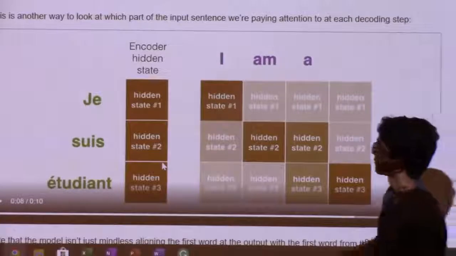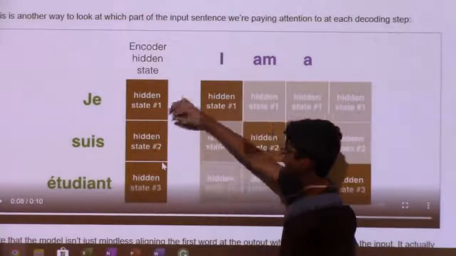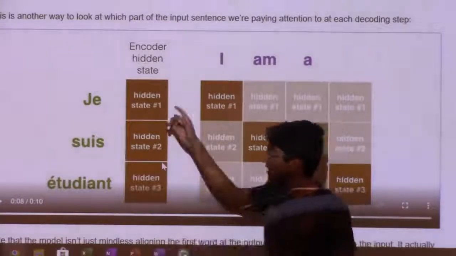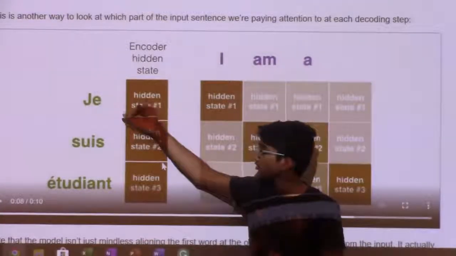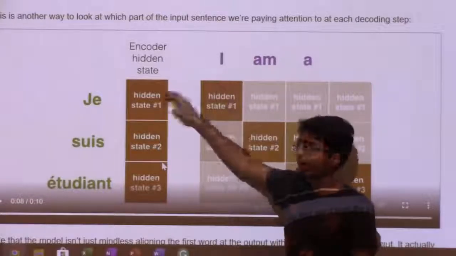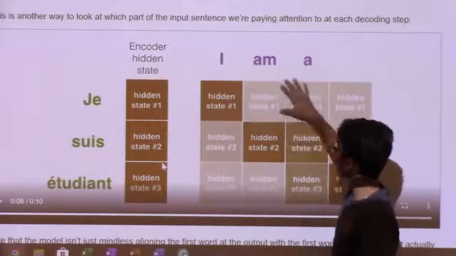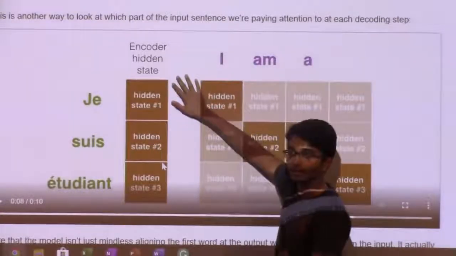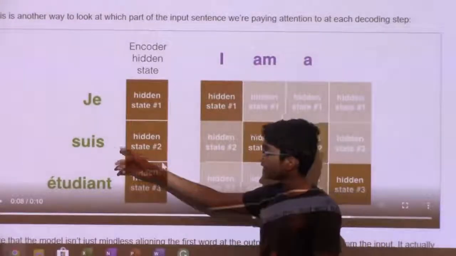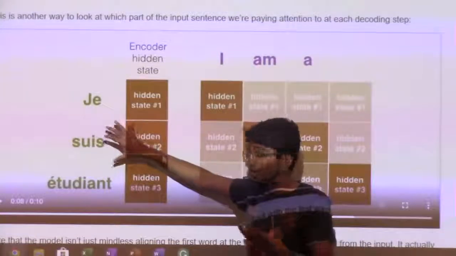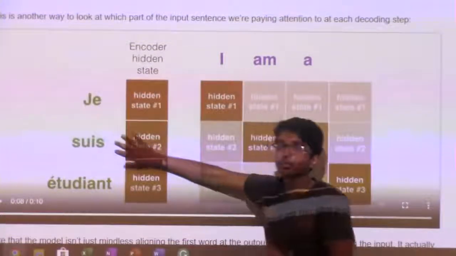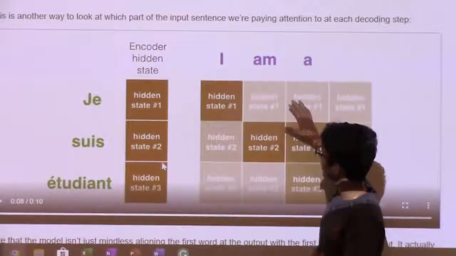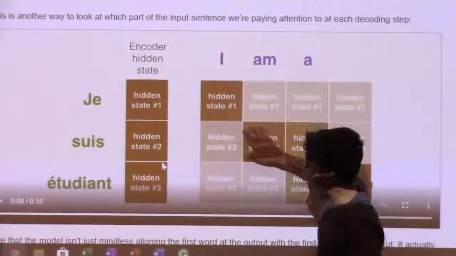Essentially, they're based on the context. So I've said 1,000 words before. Based off of this context, je means I. That's it, I and je. Je could mean I am a, but based off my current hidden state, which represents the context, it means I. Now suis, based off the hidden state or the context of both je and suis, it could represent many different things, but it most likely represents am.